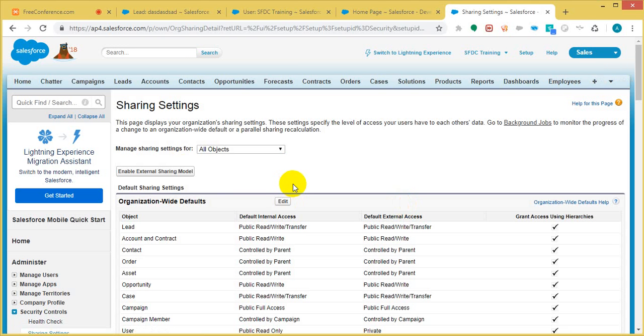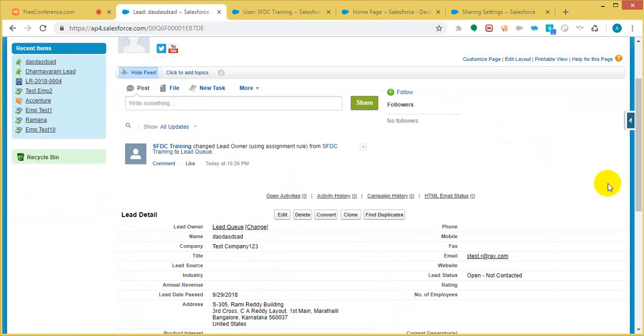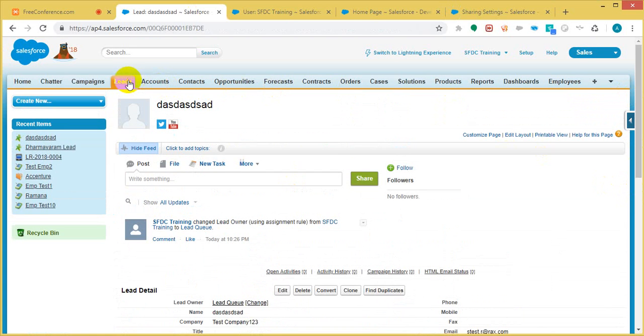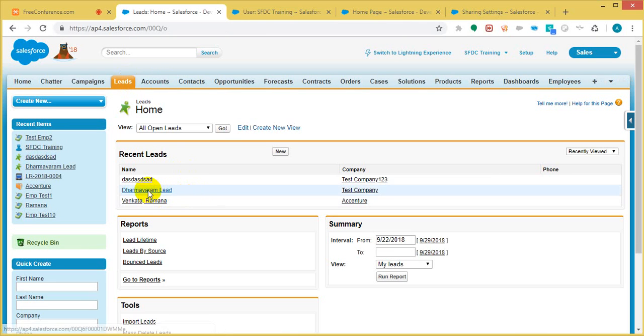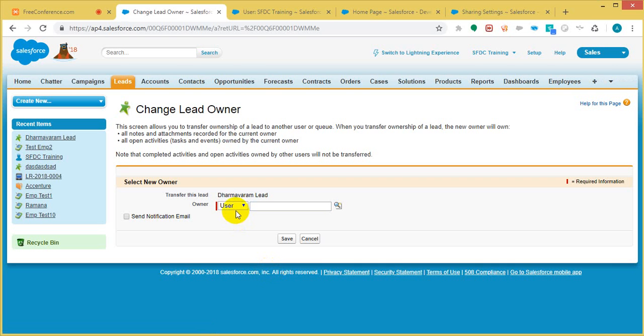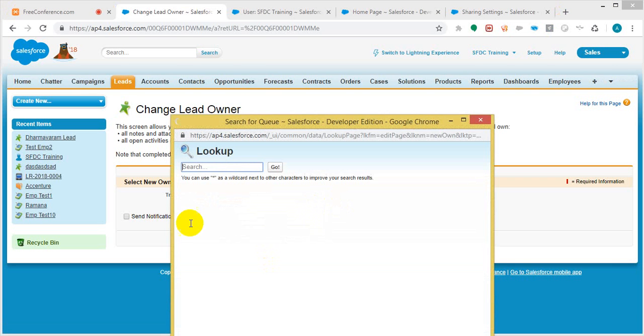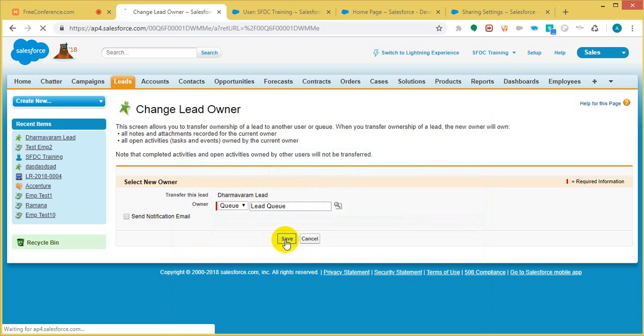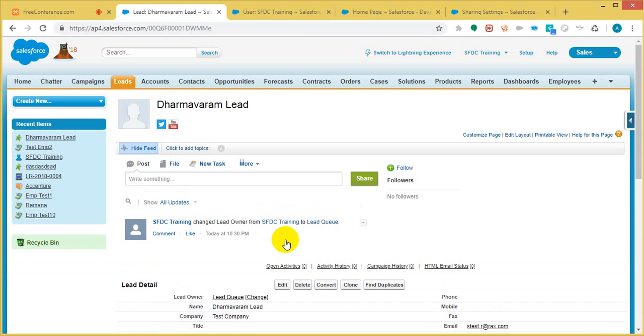Okay, you can use both public groups and private groups, but queues can be created by the system administrators only, and that queue can be used in the assignment rules, and you can change the owner of any lead as well. Let's say I have a specific lead. Now this lead owner is this one. If I want to change to a queue, you can change. Select the queue, select save. But you cannot select a group like that. Okay.